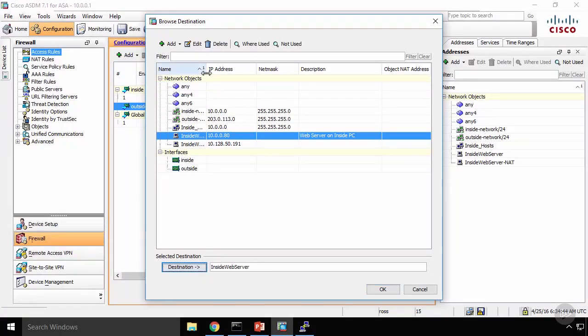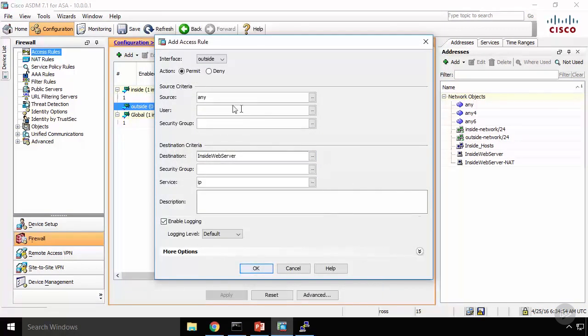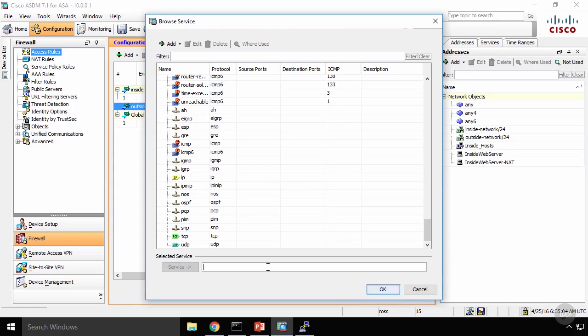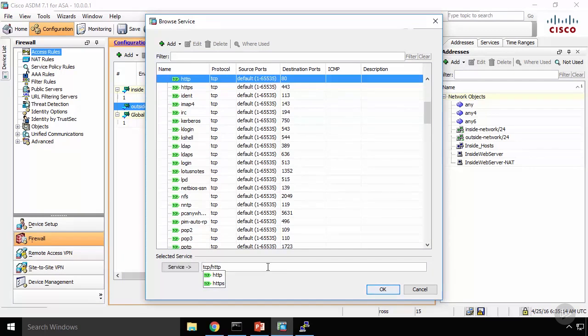My inside web server I have set up as this object on my firewall, and it says inside web server and the IP address 10.0.0.80. So now what I'm saying is any source, destination of my inside web server, the service right now is set to IP. What that will allow is any IP traffic, which includes all UDP traffic and all TCP traffic, as well as all IP traffic. That is not what we want. All we want is to allow access to our web server, which is on TCP HTTP, right? So just on port 80.